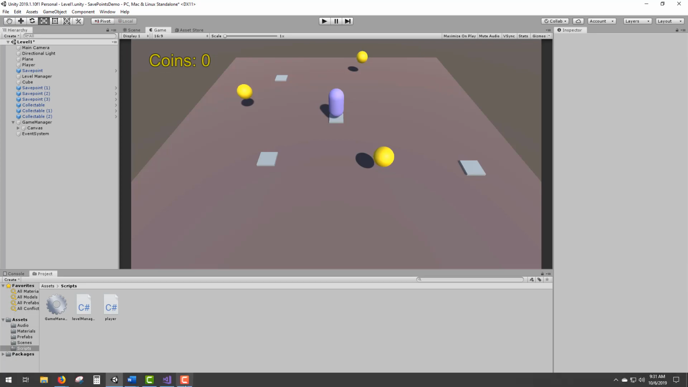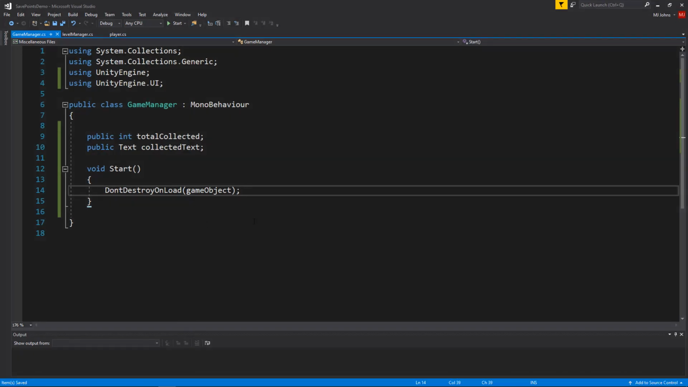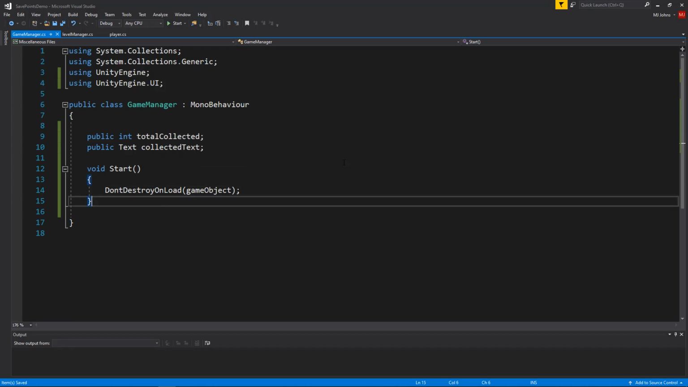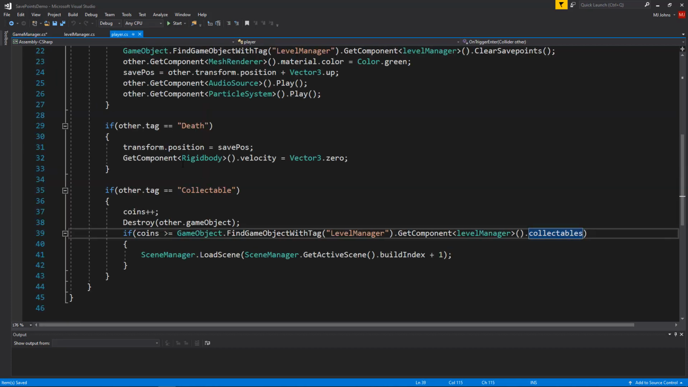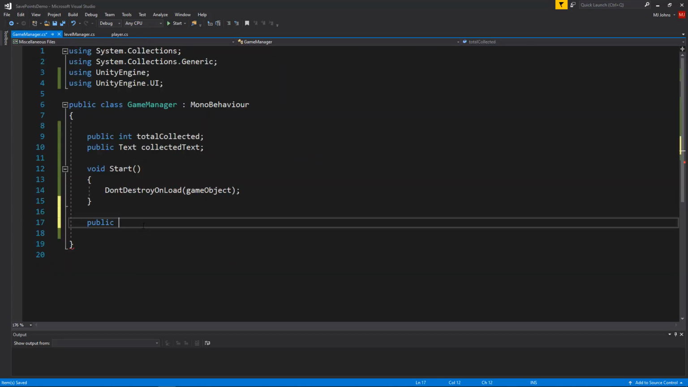So let's update the text based on when we collect something. So I'm going to add a new function. This is going to be a public function because I want to be able to call it from my player script. The player script is keeping track of when I collide with a collectible, so I want to add a function that I can call from my game manager. I'm going to name it CollectCoin.